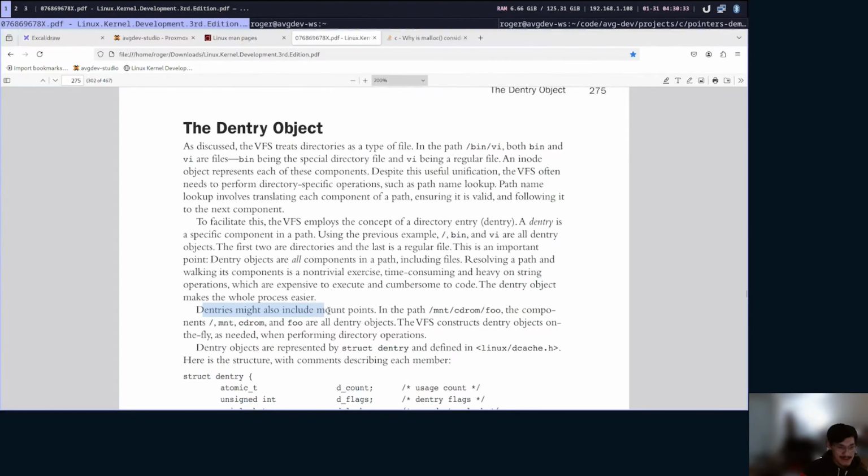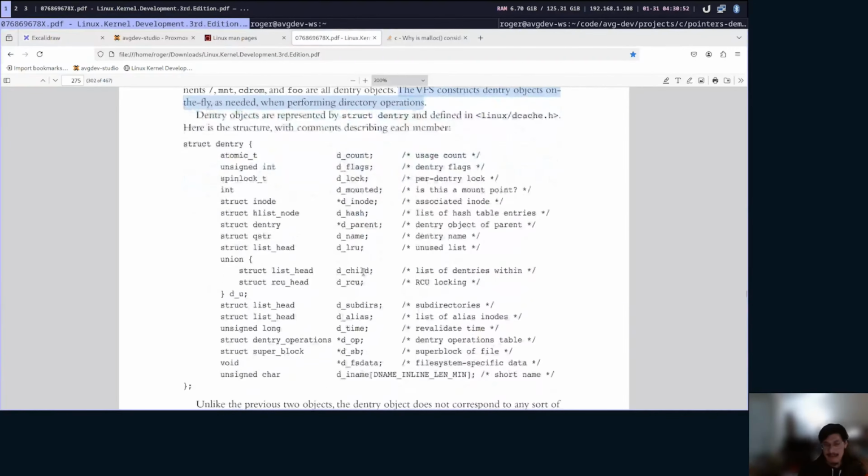Dentries might also include mount points. In the path /mnt/cdrom/foo, the components /mnt, cdrom, and foo are all dentry objects. The VFS constructs dentry objects on the fly as needed when performing directory operations. Oh, wow. That must mean it has to be cached, because there's a performance concern here.